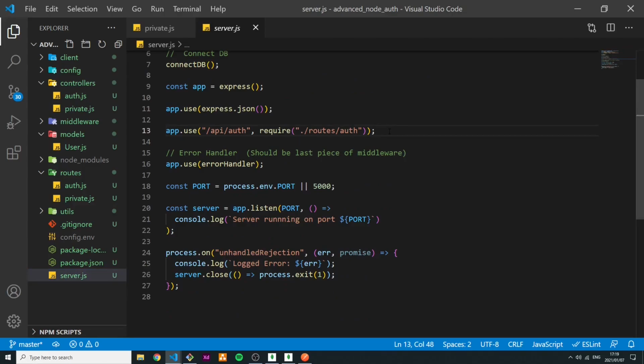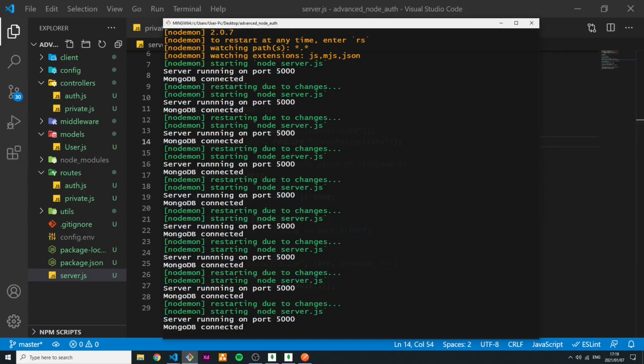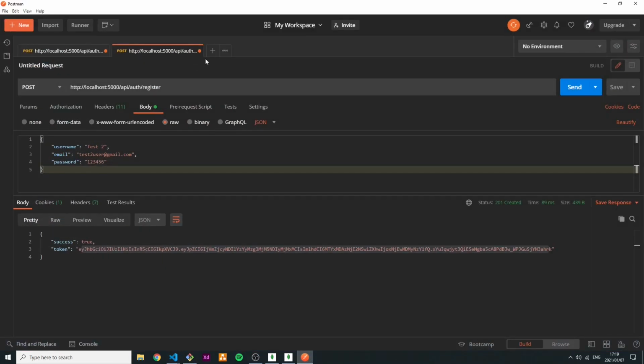we can go over here where we add the API auth and just copy this down. I just press Shift Alt and down arrow, and here instead of going to API auth we go to API private, and the require route is also just routes/private. If we were to save this now and check our application, no errors, but I want to show you we're not protecting the route yet.